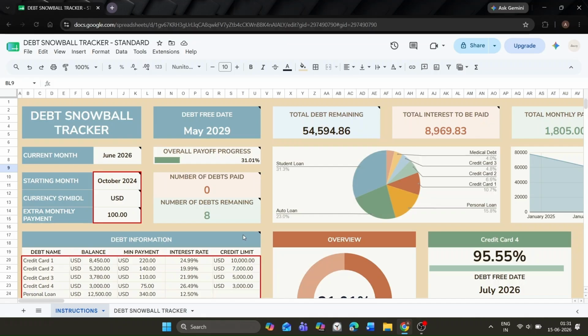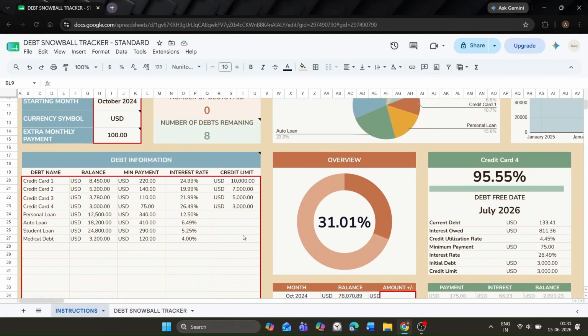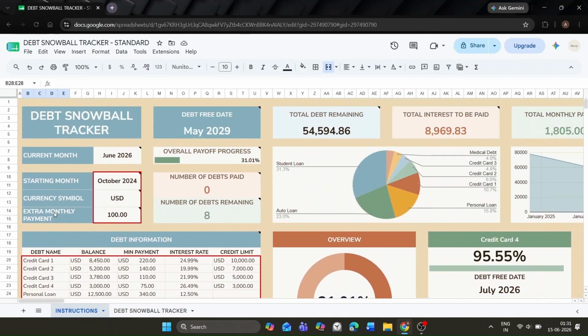So the first tab is the instruction tab. You don't have to do anything in this tab. This tab is here just to show you the cells in which you can enter information or the cells which you can edit. So as you can see, the red cells are the ones in which you can enter information or the cells which you can edit.